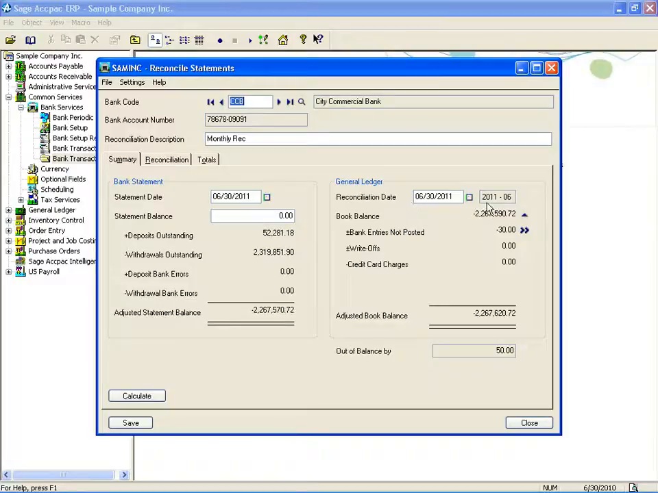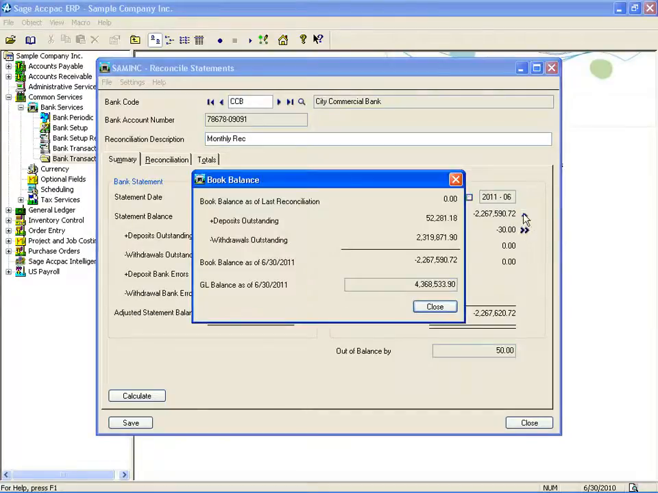You have reference to the book balance that's been reported in Bank Services. When you click on the Zoom button next to the book balance, it gives you a summary of how that book balance is calculated, so your outstanding deposits and your outstanding withdrawals, and it tells you what your book balance is in Bank Services. But something unique here, it gives us the ability to view our GL bank account balance. So this is coming from the general ledger.